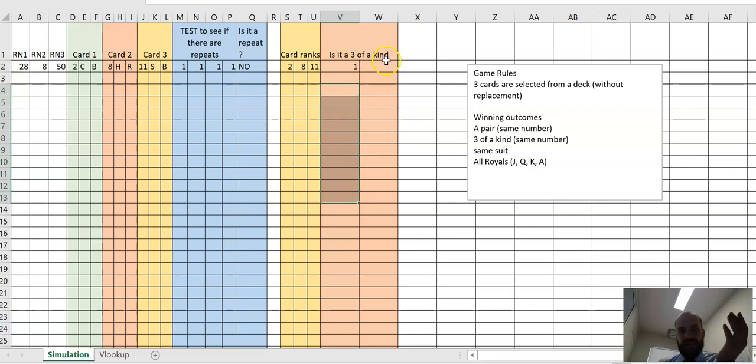So let's do a little if statement. Equals if this equals 3, then is it a 3 of a kind? Yes, it is. Otherwise, no, it's not. Okay, and let's just see if it works. I'll just type in some numbers here. 23, 23, 23. Oh, hello. All the card ranks are the same. Is it a 3 of a kind? Yes, it is. All right, so that's my first test.